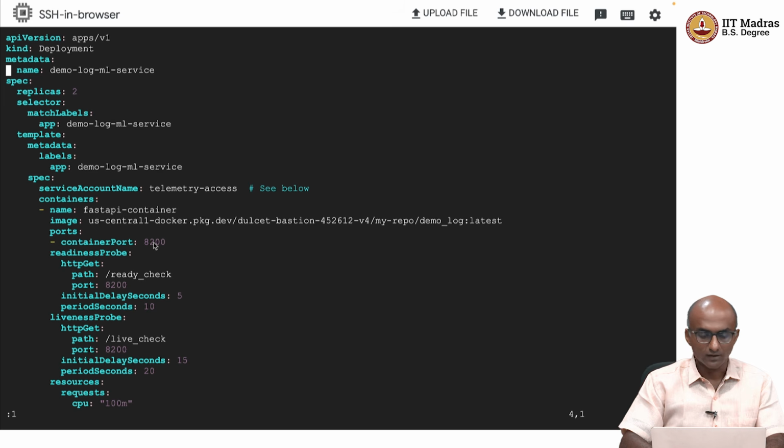The port is 8200. I've also defined a readiness probe. The readiness probe checks against the ready_check endpoint, which is also port 8200. And the initial delay is 5 seconds, and then the period is 10 seconds, which means from the 5th second onwards, every 10 seconds, it's going to check whether the model is ready. Now, in practice, this is actually too frequent, but this is just to show you how these kinds of checks can really help with making sure that the health of the system is always maintained, or you're aware of it in the first place. Liveness probe is going to check against live_check.